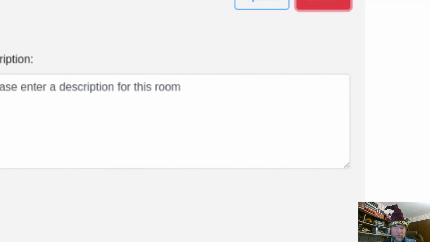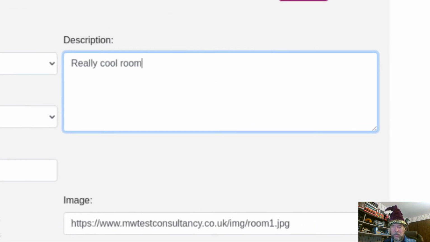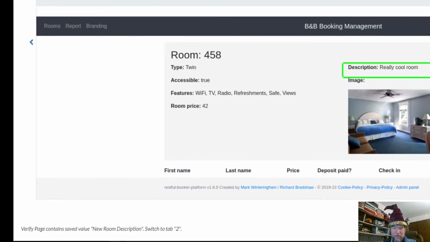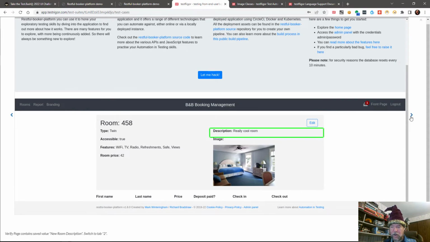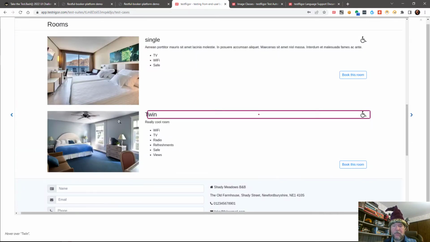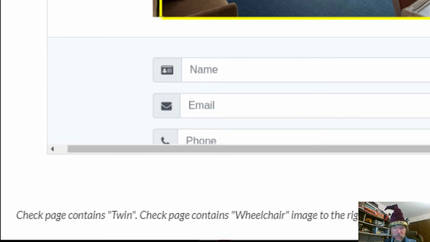Let's move on. We're going to go and edit that room because we want to change it a little bit. The next thing is we're going to enter in the description and say this is a really cool room, and verify that the description changed once we hit the save button. Now we're going to switch back over to our other browser. It says switch to tab 2. So we're going to go back to our guest reservation, and we're going to hover over twin. We're going to say, hey, this is my twin. This is the one that I created here because it has all the extra things, and it's a really cool room. Okay, we want to check that the page contains twin, and check the page contains wheelchair.